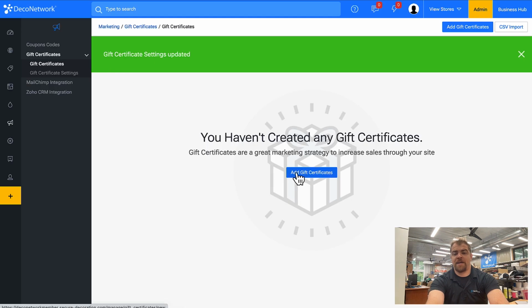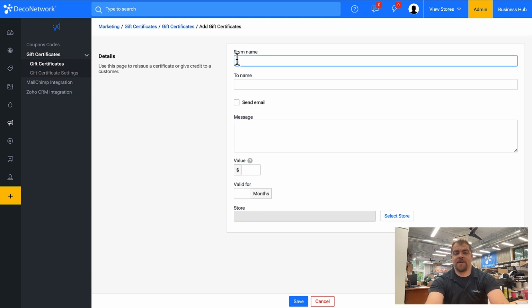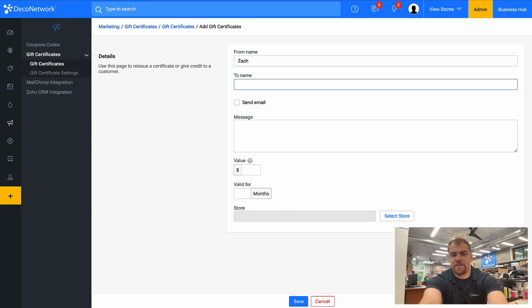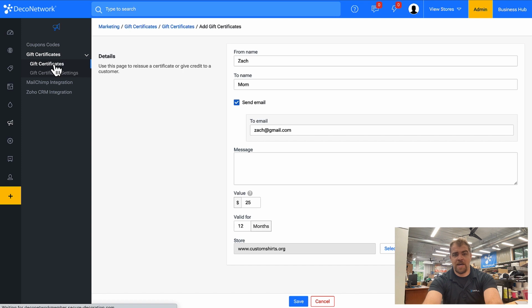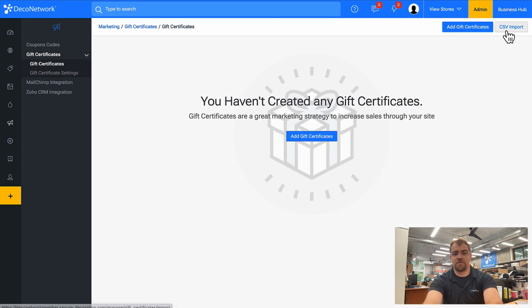And now we can come to Add Gift Certificate and I can manually add a gift certificate for a customer. So let's just go ahead and do this as an example. It's from Zach to, I'm going to give one to my mom. I can send an email, the value that it represents and when it's going to expire. Now obviously I have a lot more control over this within the fulfillment center to make these settings. Typically it's going to be purchased directly through an affiliate site, or I can also do a CSV import, which allows me to generate a lot of gift certificates all at once.